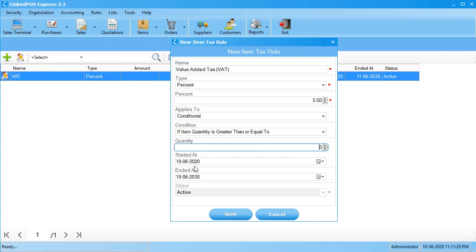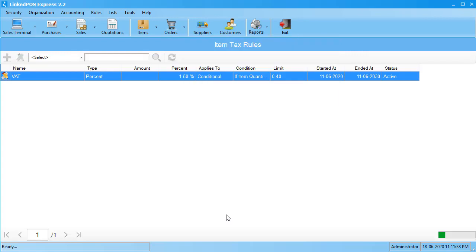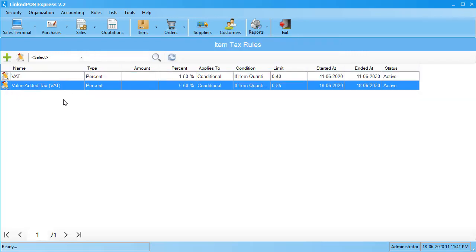Next, choose the start date and the end date. The start date denotes the start of the rule. The end date denotes when the rule will automatically stop applying to items. And hit Save. As you can see, the rule has been added to your list.